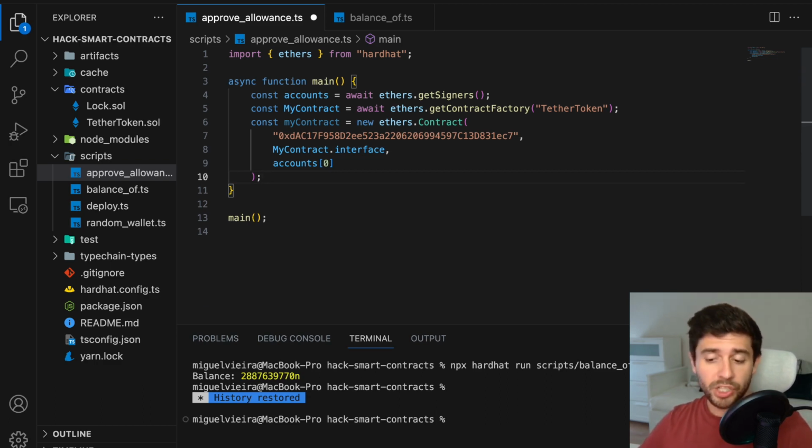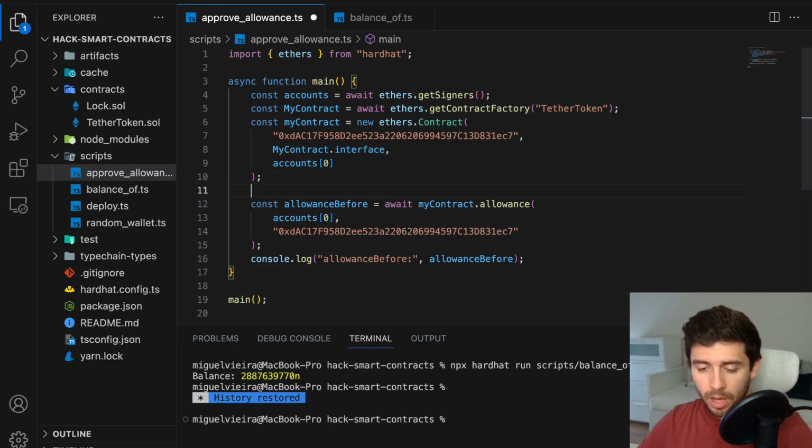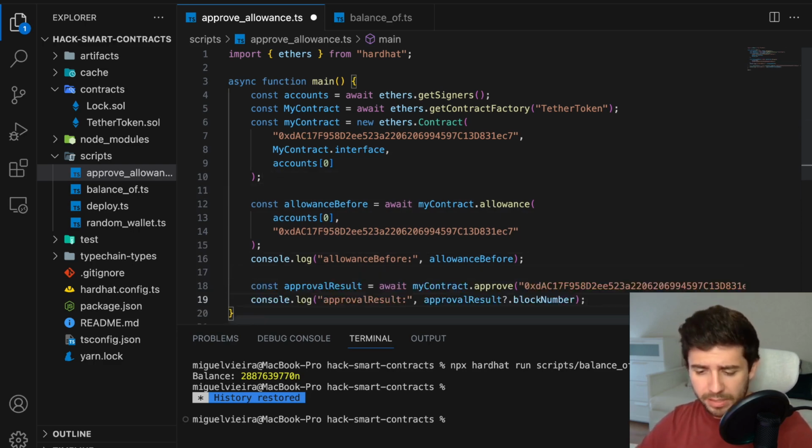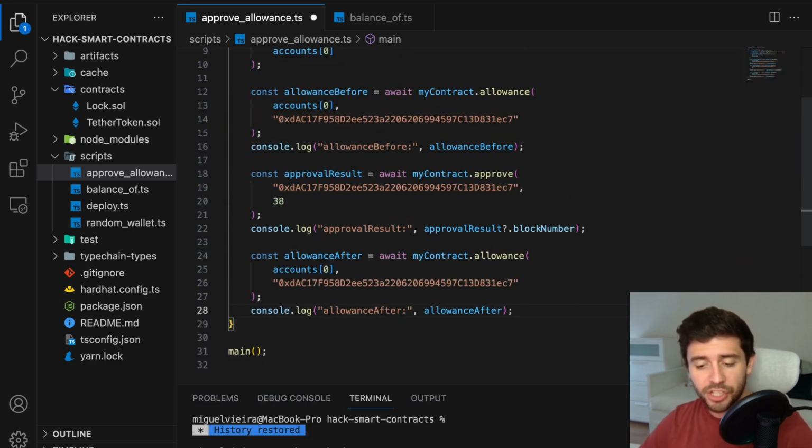So to make sure this function works, we can first check the allowance the contract has for our account, approve an amount of USDT for the contract to be able to spend it from us, and check the allowance again to make sure that the changes took effect.